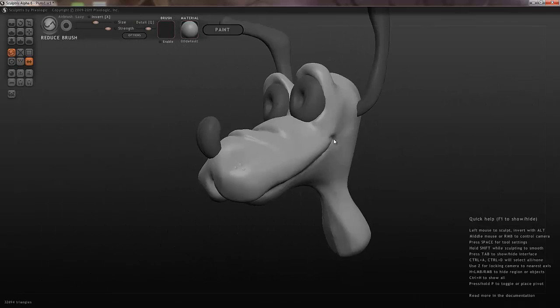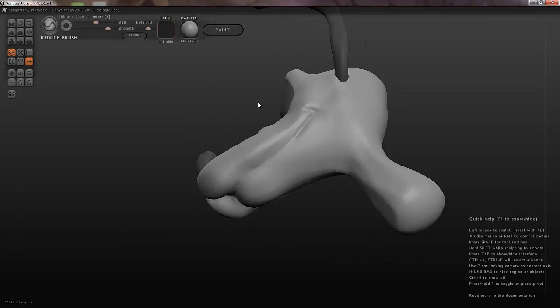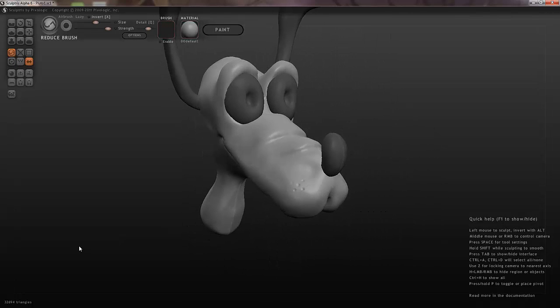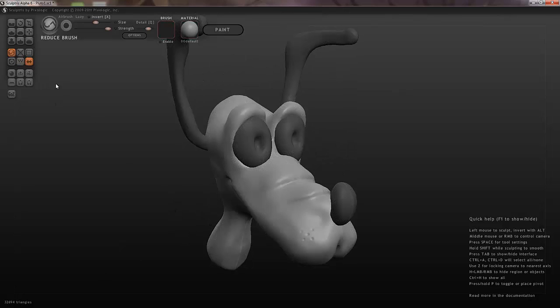Okay, I think I am happy with the results of that. We've reduced the triangles quite considerably down here. So now what we want to do is go and turn off the symmetry modifier and click OK.